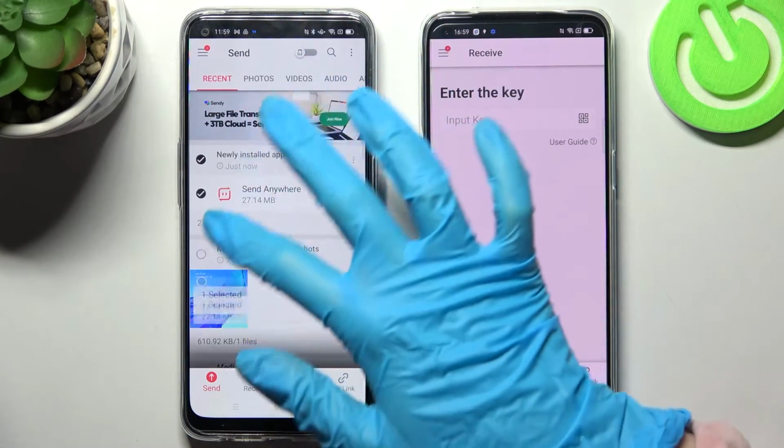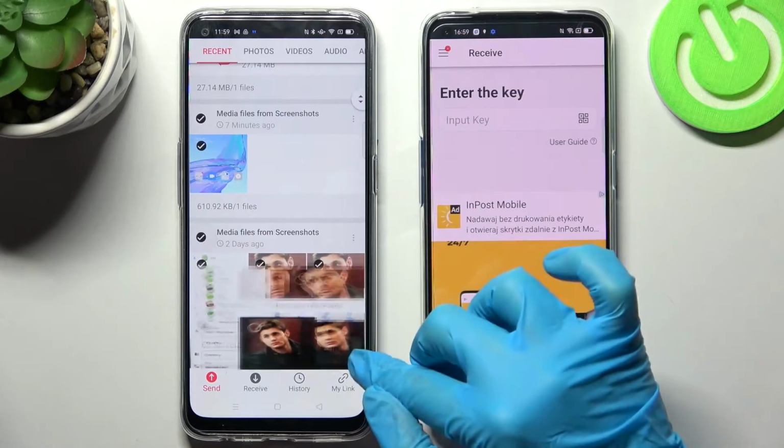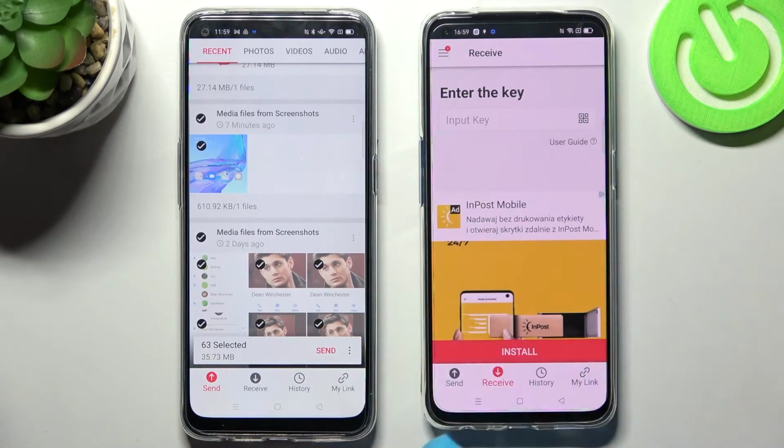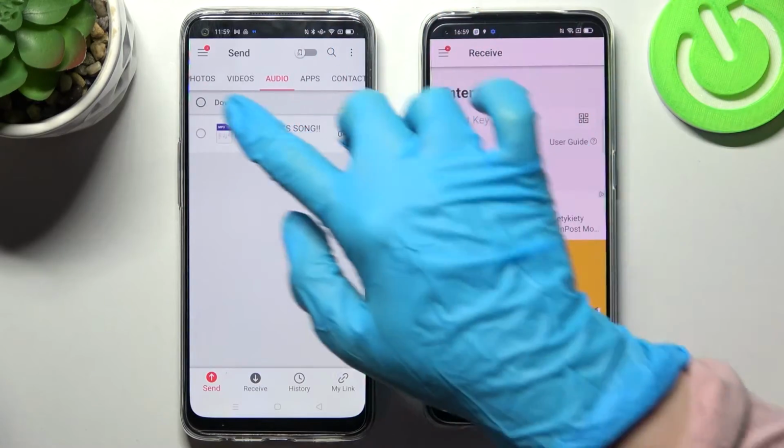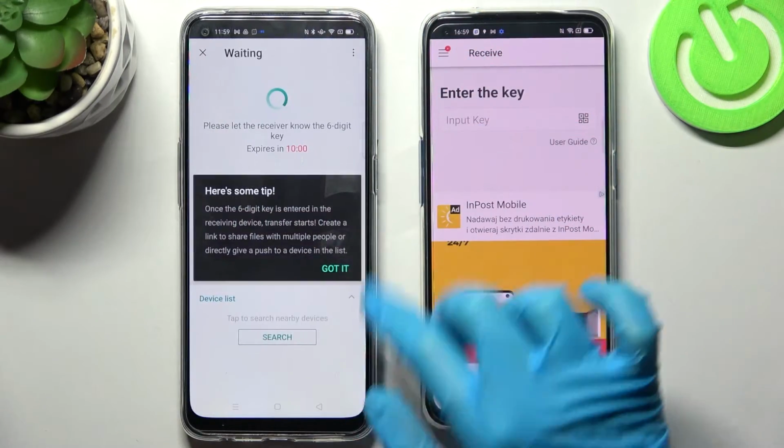Following that, you need to tap on all of those type of dots and then just send. This way you will transfer all of those files. It will take a long time though, so I will go with only this one song. Choose send and click on got it.